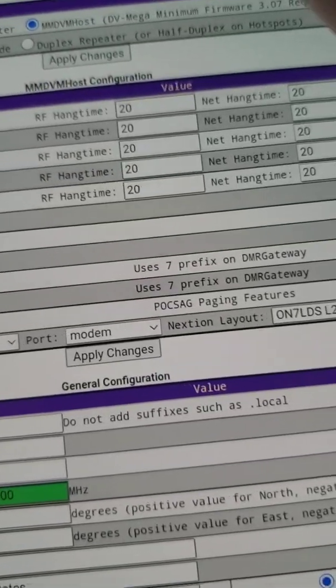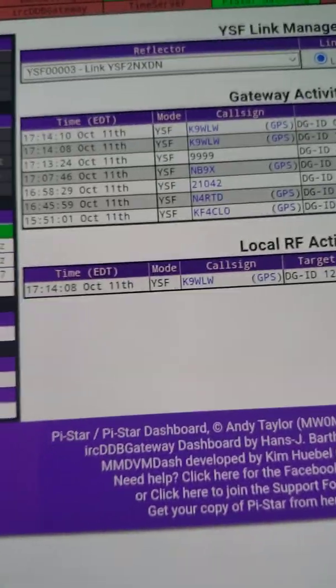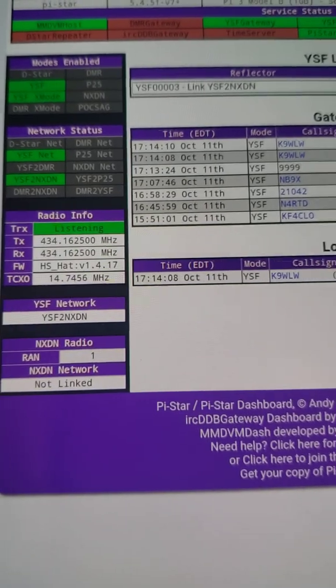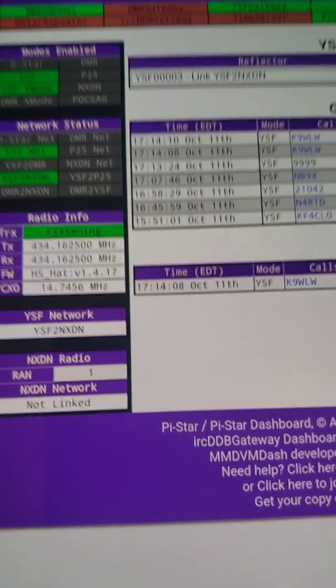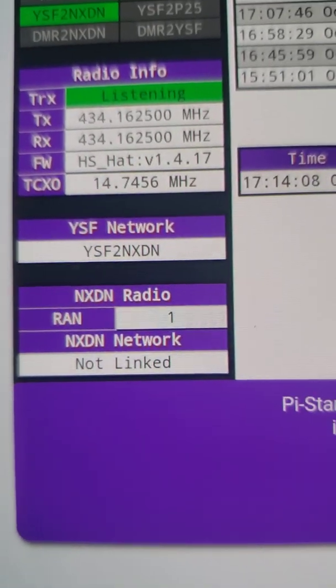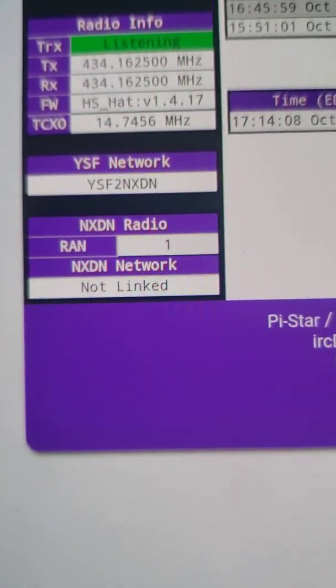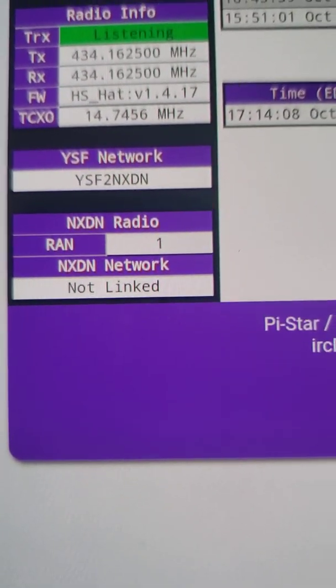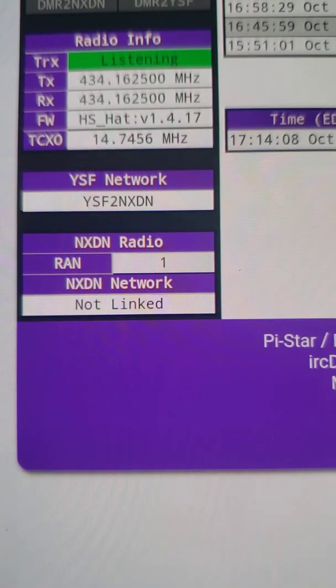All right, so now I'm going to go to the admin page here. And the reason I like the admin page in this cross mode is you see your YSF to NXDN as your YSF network, but it also shows your NXDN network live down here. And now, currently I'm not linked.